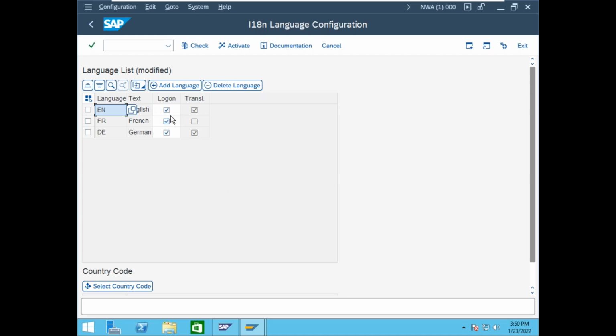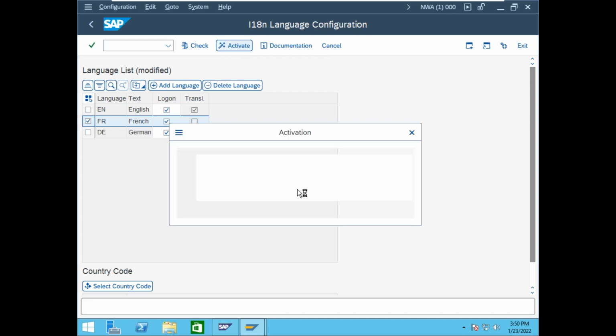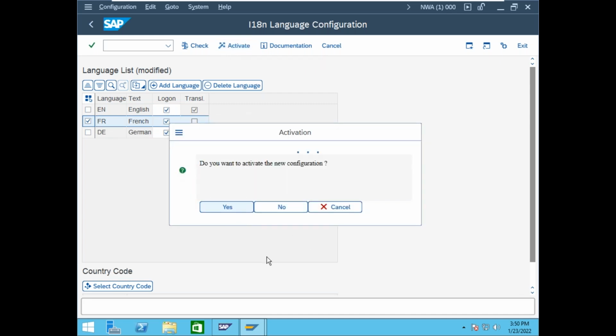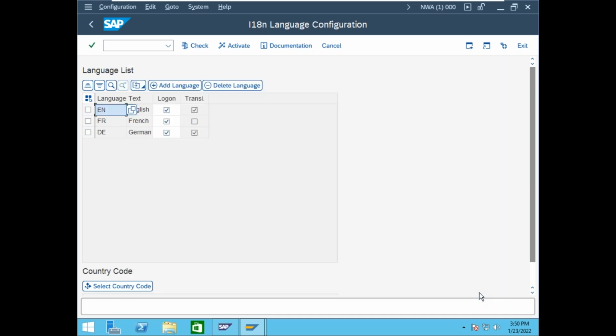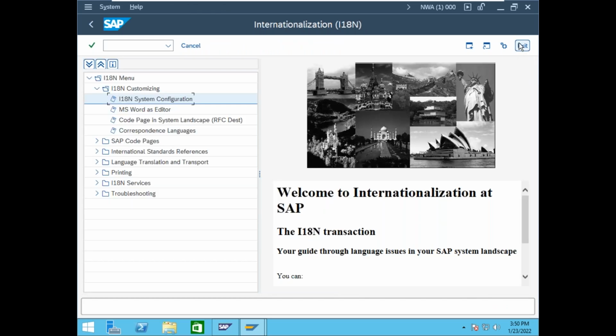Okay. Now we added the languages successfully in I18N T-code. After adding the language, you want to activate that language. How to activate: select the language, click this activate button, and click yes. The language is activated successfully. Click continue. Language added successfully and activated successfully. Now go back. This T-code is successfully completed.